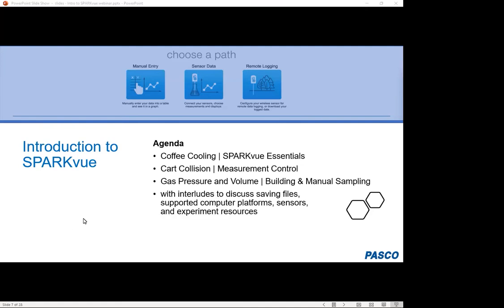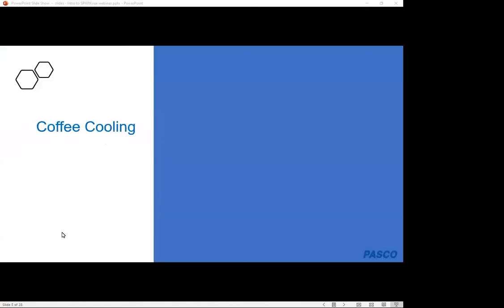Throughout these 3 activities, I'll be doing quick interludes to introduce you to topics like saving and sharing files, the platforms that are supported for Sparkview, which sensors work with Sparkview from Pasco, and where can you get experiments for you and your students. So let's dive directly into the coffee cooling activity.